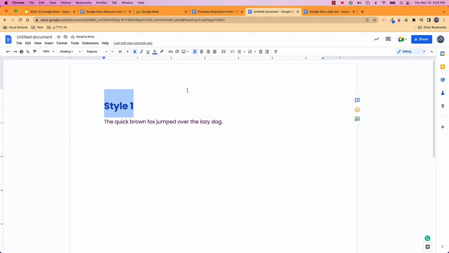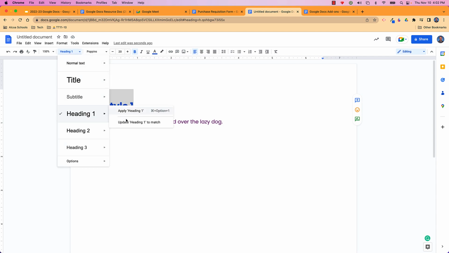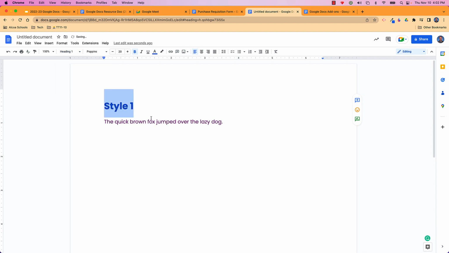Then, to apply it as style 1, I'll come back up here, heading 1, then look, update heading 1 to match. All right, so it's going to take the style that I manually created here, and it's going to apply that to heading 1. Okay, so now it's applied it.